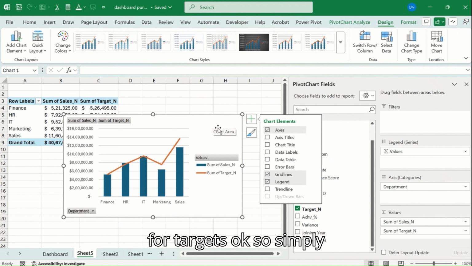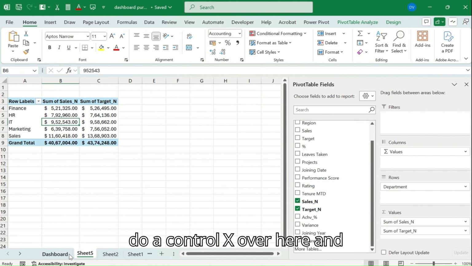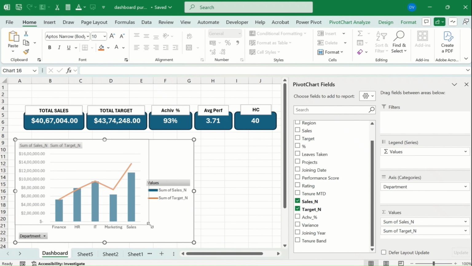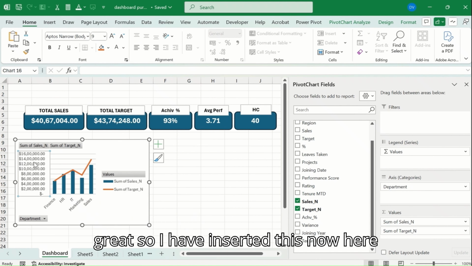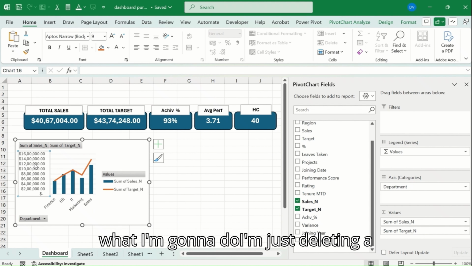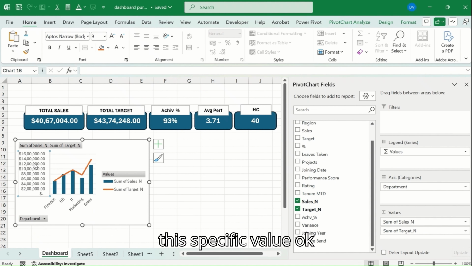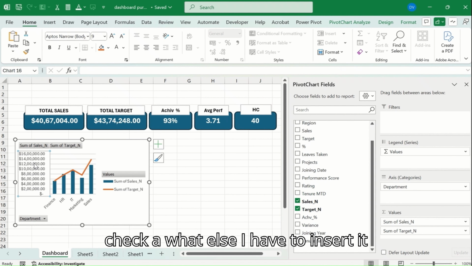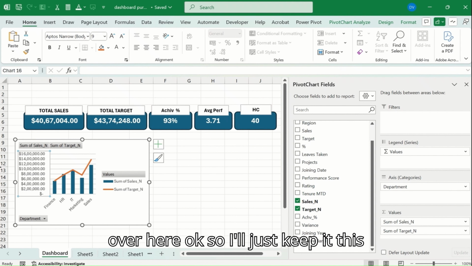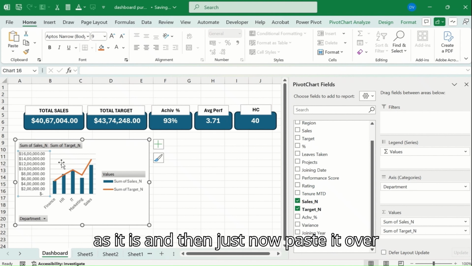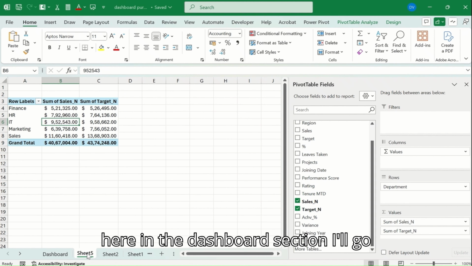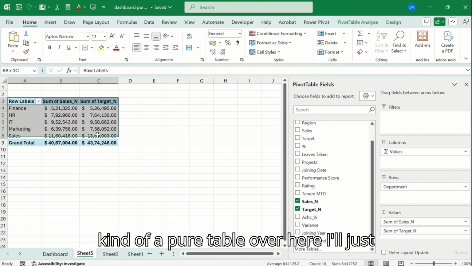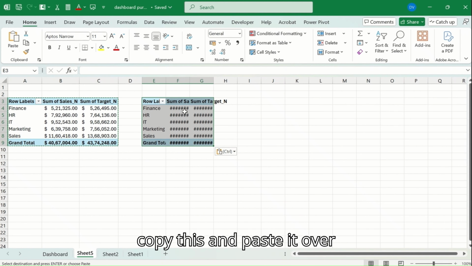Okay, so simply do a Control X over here and insert it over here. Great, so I have inserted this. Now here what I'm going to do, I'm just deleting this specific value. But before I delete that, I'll check what else I have to insert over here. I'll keep this as it is, and I'll now paste it over here in the dashboard section. I'll go again over here and copy this kind of pivot table, and paste it over here.